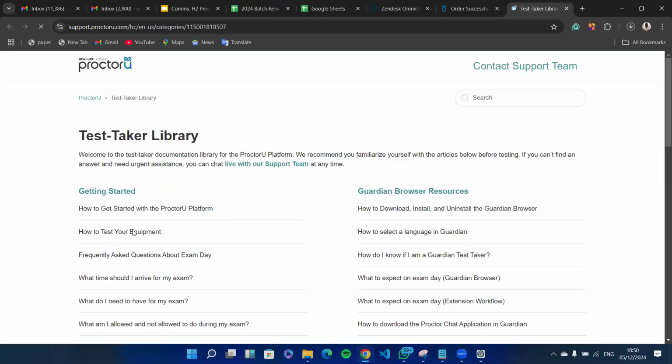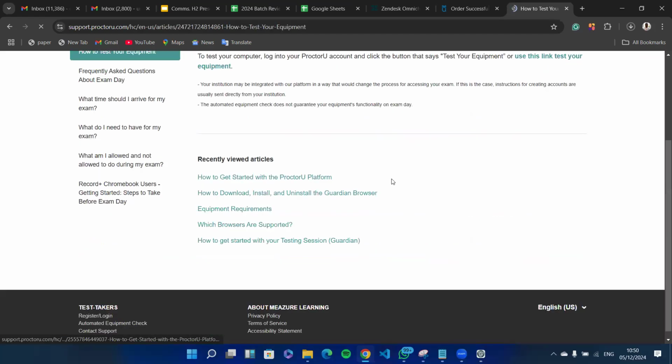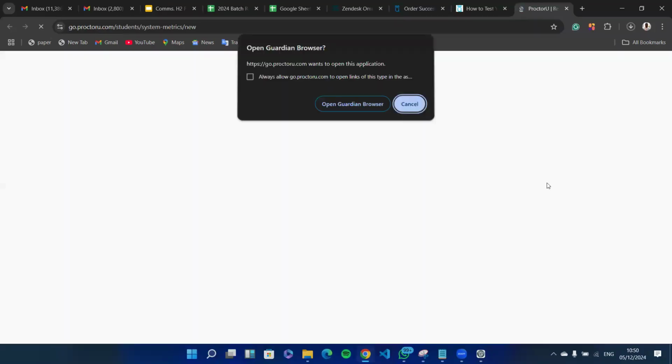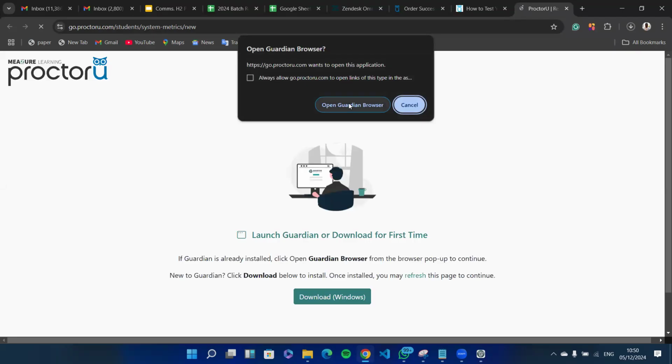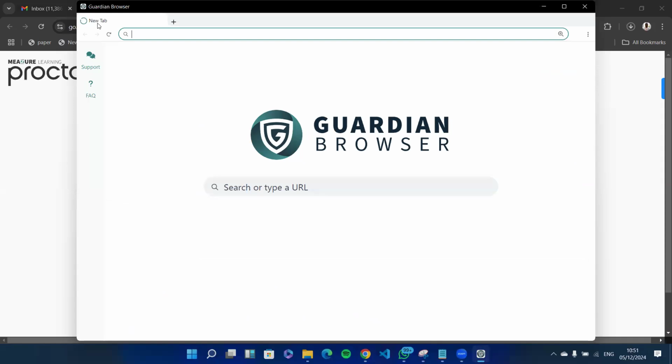Okay, let's go to this how to test your equipment. So we have downloaded the browser. So we'll come here and we check this, test your equipment. You can see it. Let's see if we can. Okay, use this link to test your equipment. So yes, come here. It will tell you open the Guardian browser. You click on this, then it will open your Guardian browser, right? Which is already opened. So hopefully it loads. So it's loading, you can see it here, right?